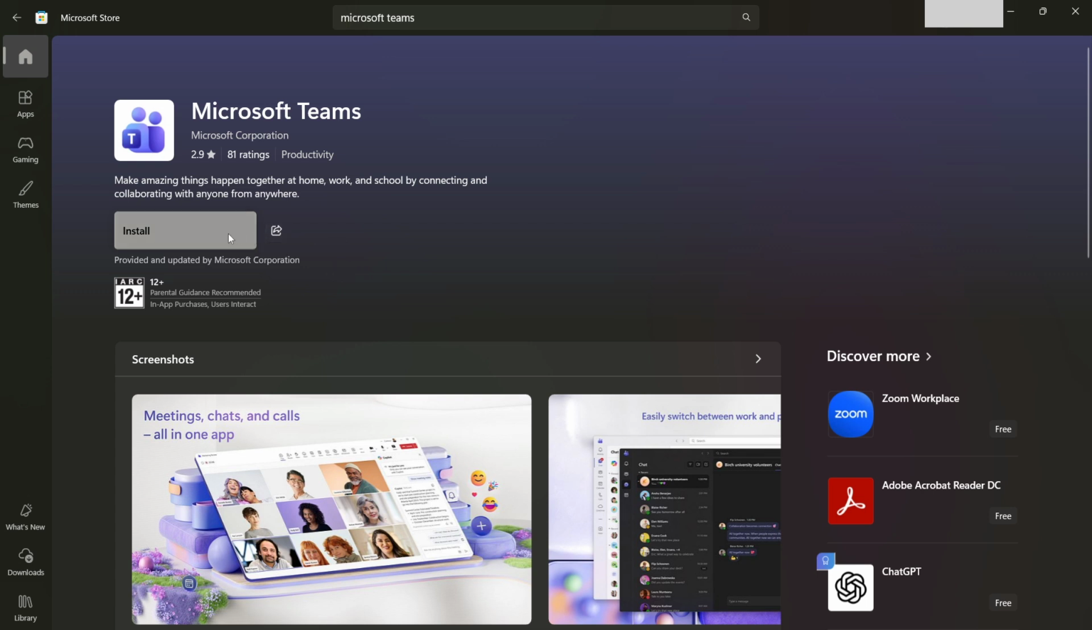Next, click Install. On some systems, the button might say, "Get" before it changes to Install. If you're prompted to sign in, use your Microsoft account to continue. You'll see a progress bar showing the download and installation status. If you ever notice the button says Update or Open, that just means Teams is already on your device or an update is available. You can proceed by clicking Open. Keep the store window open until the install completes and avoid putting your laptop to sleep during the download.